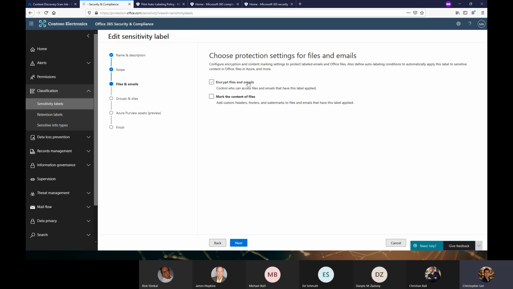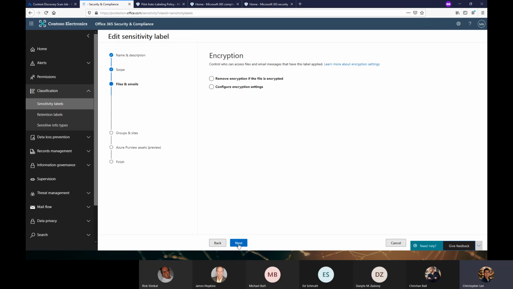I could encrypt the file. I could apply protection here. If I check this box, it'll give me some options in a later window here to say, hey, who's going to have permission? What do we want to do? We could also mark the content, and what this means is I can add a footer or a header or a watermark to the document itself to identify, hey, it's been protected. I'll check those here so that we can see what those configurations look like.